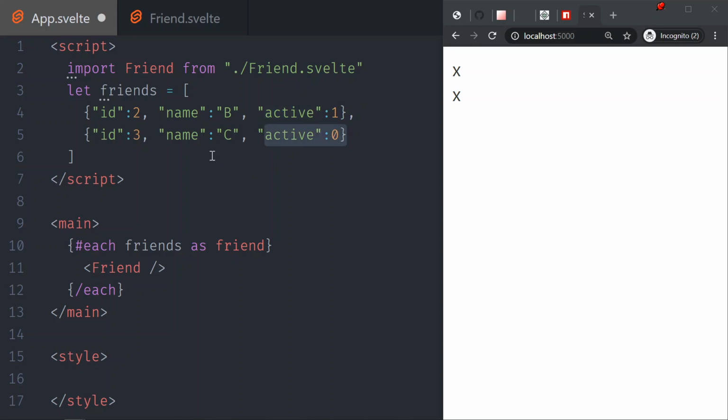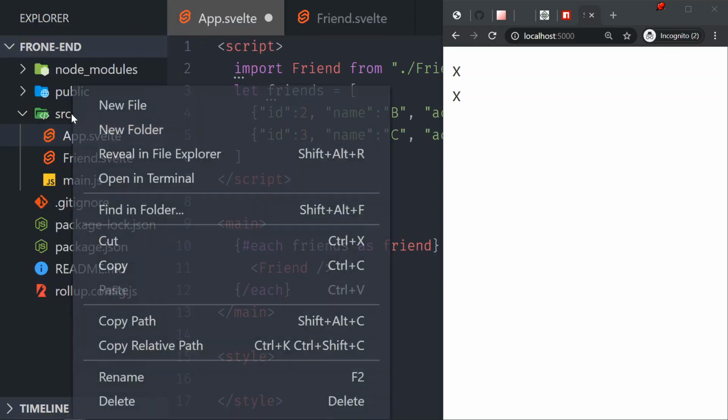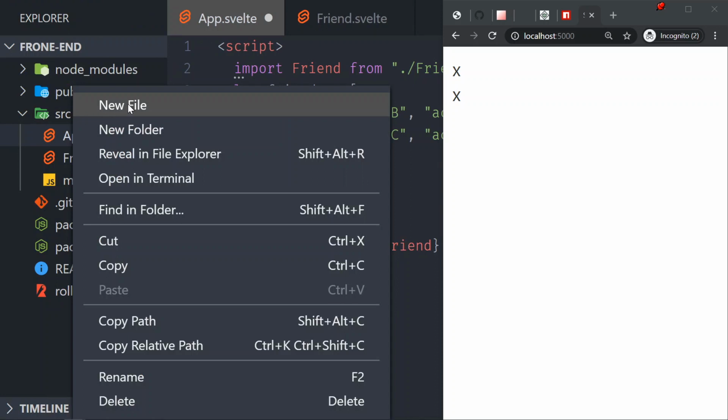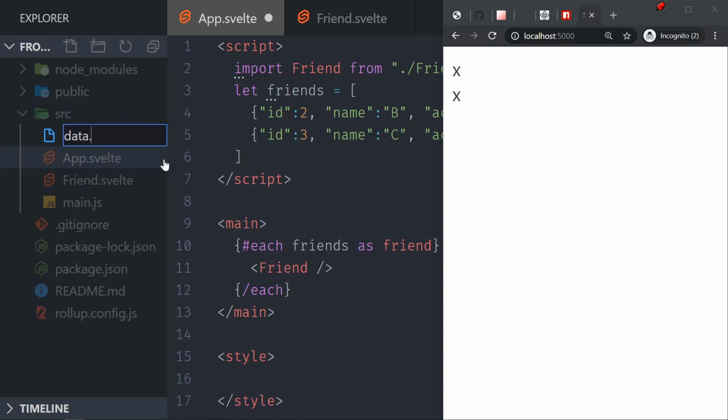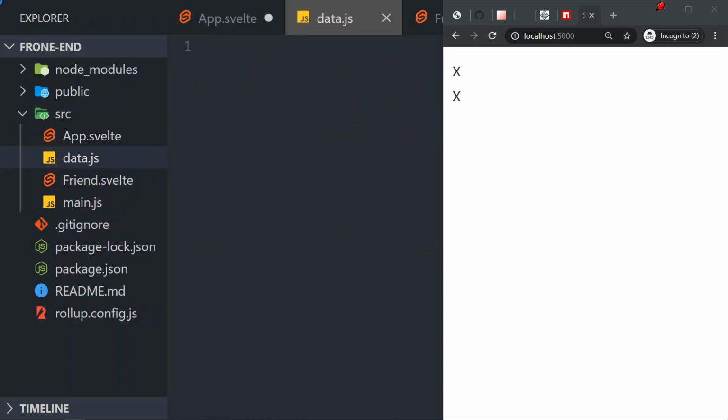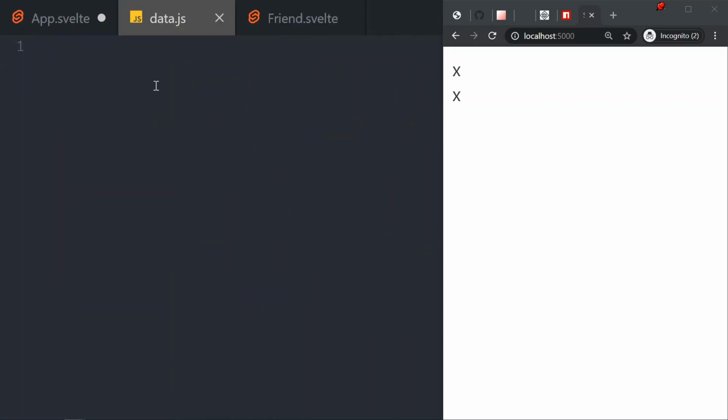So to do this, let's put this data in an external store. A store is just a database that will contain the data for the client side for Svelte. I will just call it data.js. And inside this data.js, I'm going to say import, curly braces, writable from, and then in between double quotes or single quotes, svelte/store.